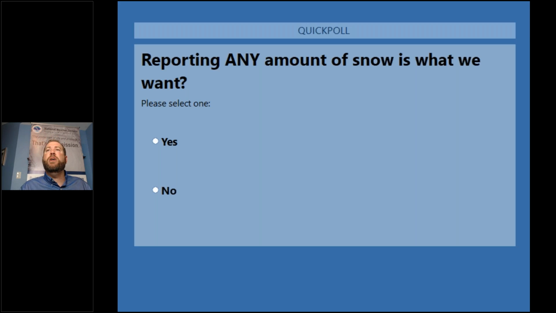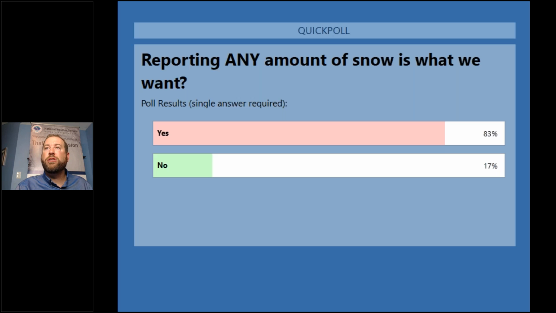Is that yes or no? Do we want any amount of snow, or are we particular? Do we want only certain thresholds? I'll give about another 10 seconds. Very, very good. Everybody got that. I'll share the results to show. Let's see, 100% yes. So any amount of snow is what we want.